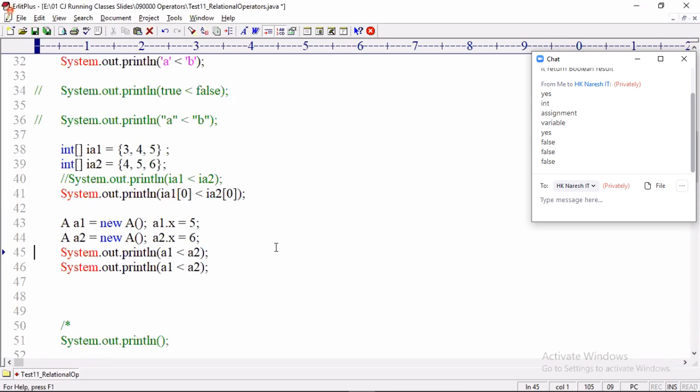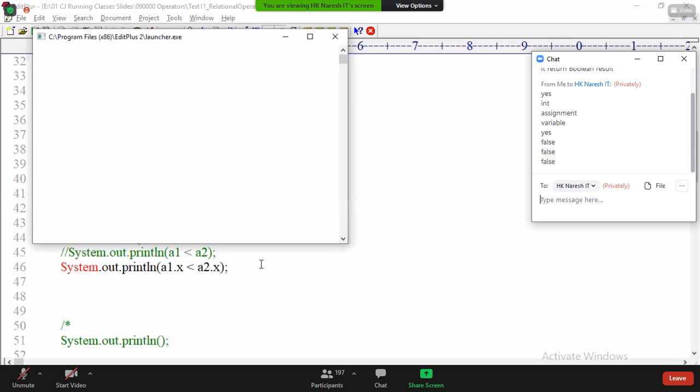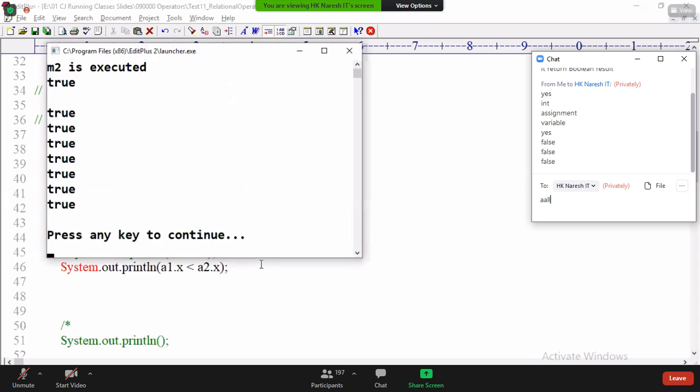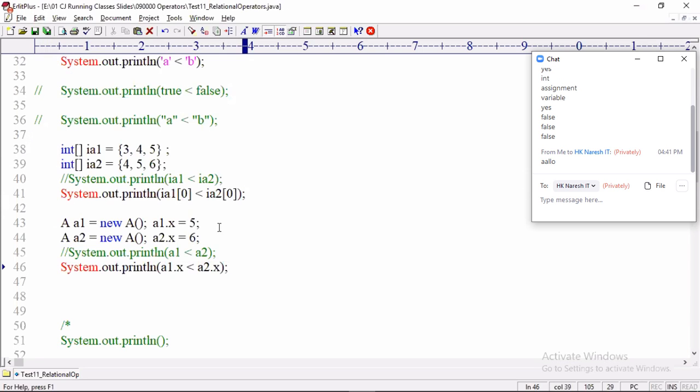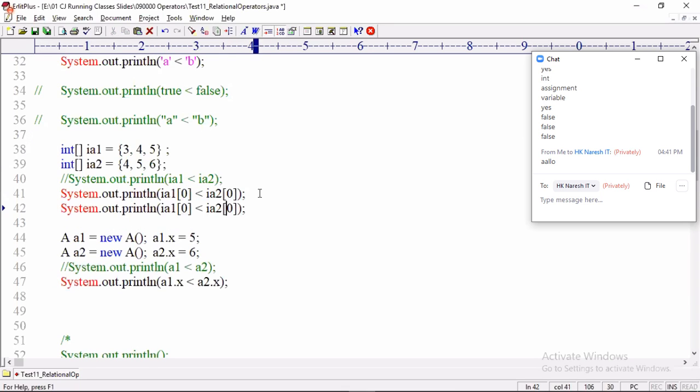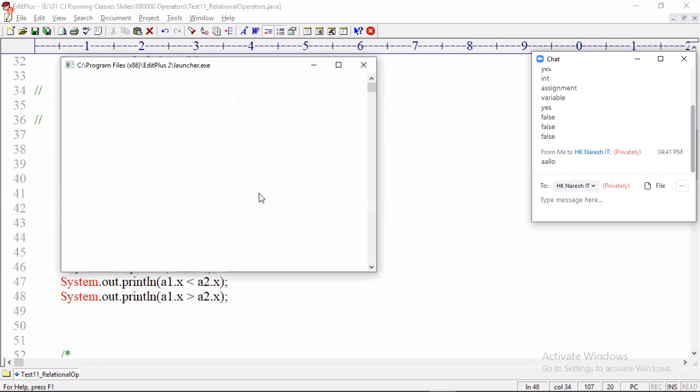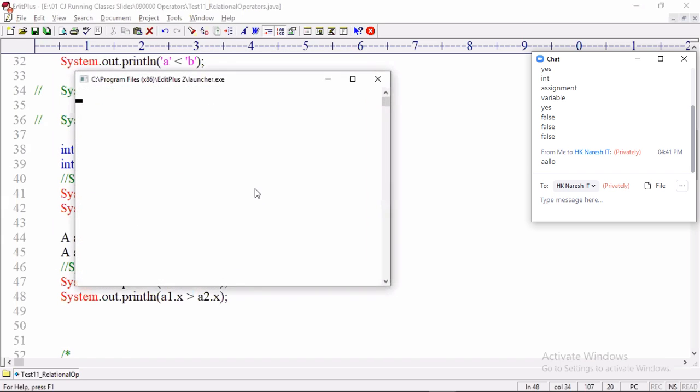Next, now I am trying to write a statement like this. Is it allowed or not? A1 dot x less than A2 dot x. Allowed. No problem, it compiles successfully. So now the output is coming true. Sir, all are coming true. Why? I have taken the lesser values, that's why true is coming. If you write greater than, you will get false. Based on the values, I will get false.